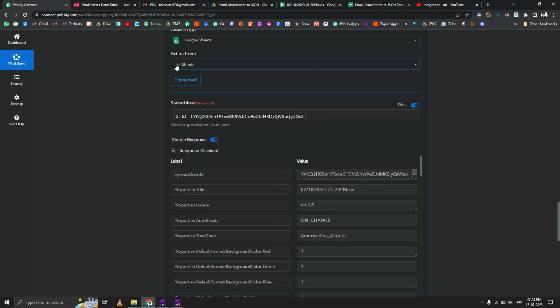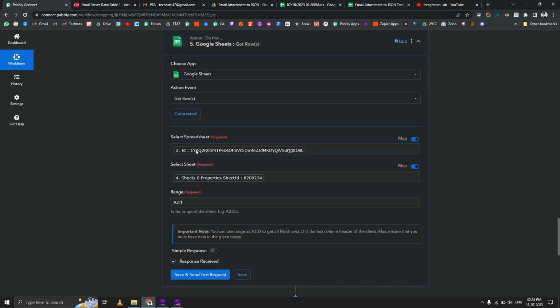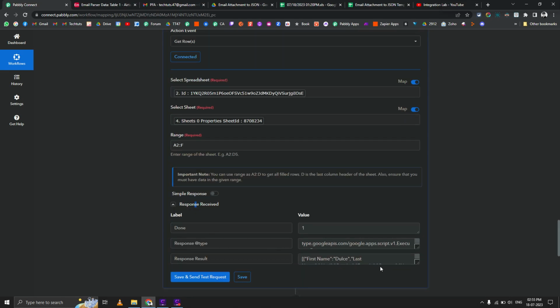Okay, so for that we are using this list sheet section, and after that we are going to use the get row action. Now we already know what the columns are going to be, so we are passing the range as A2 to F, which will basically bring everything from the second row to the last row. Okay, now see, I have turned off the simple response because I want the response in array format, so I can use it inside the iterator and pass it to another application.